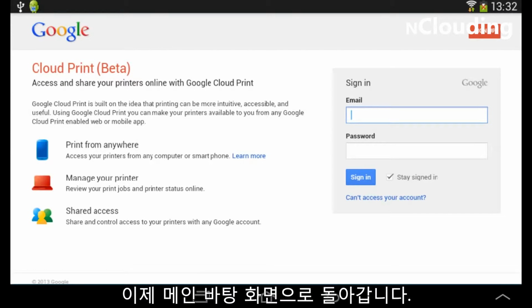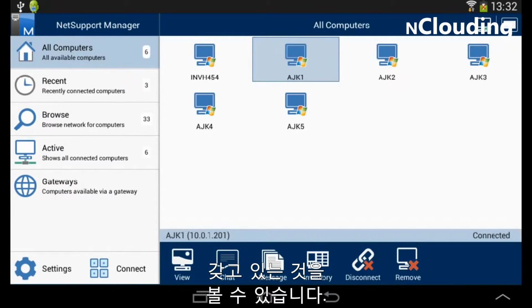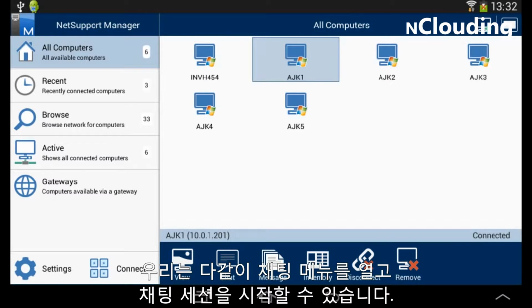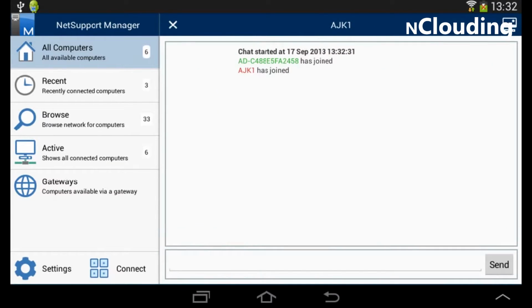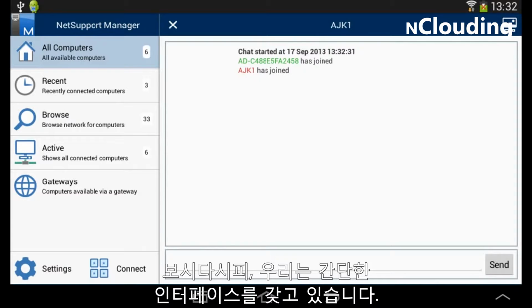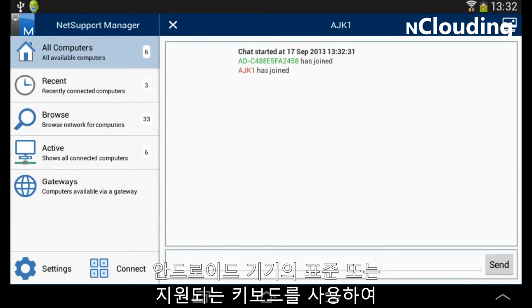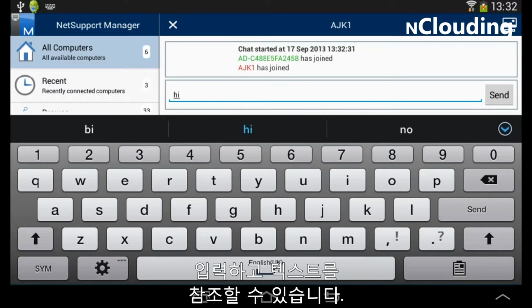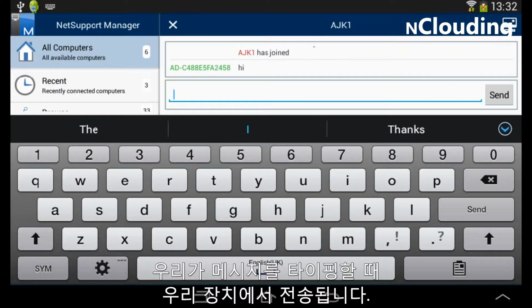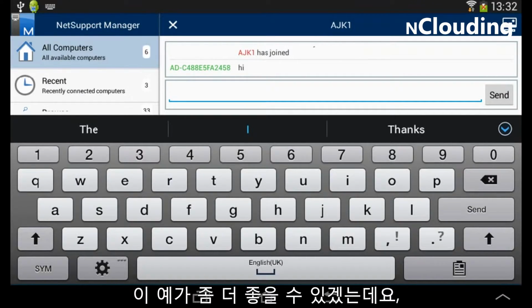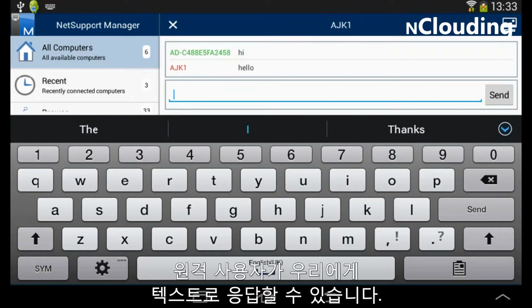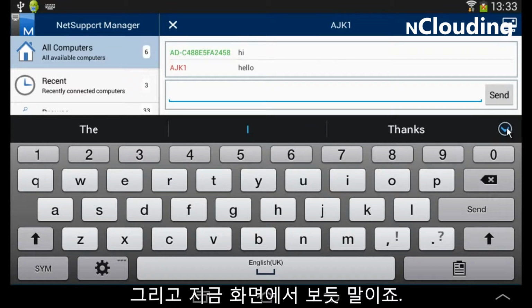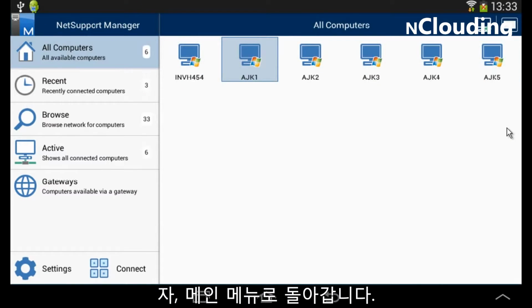So back to the main desktop, and you'll see we have our range of connected PCs, and we can pull up the same menu and start a chat session. As you can see, we have a simple interface allowing us to type in and enter some textual references using the standard or supported keyboard on your Android device. As we type our message, it's sent from our device, which we perhaps in this example could have named slightly better, and where the remote user or users can textually respond to us within the conversation as well, as you can see on the screen now. So back to the main menu.